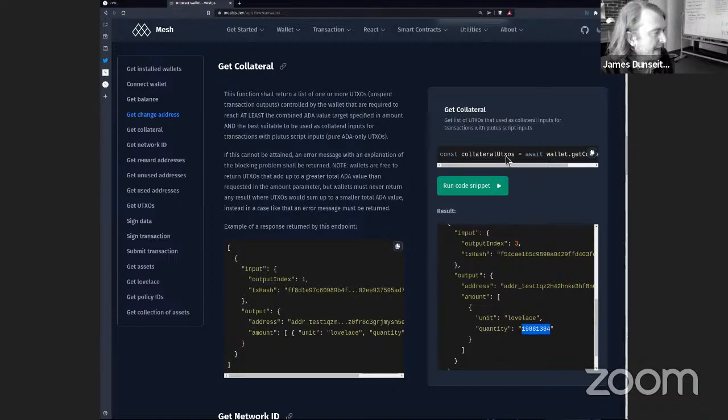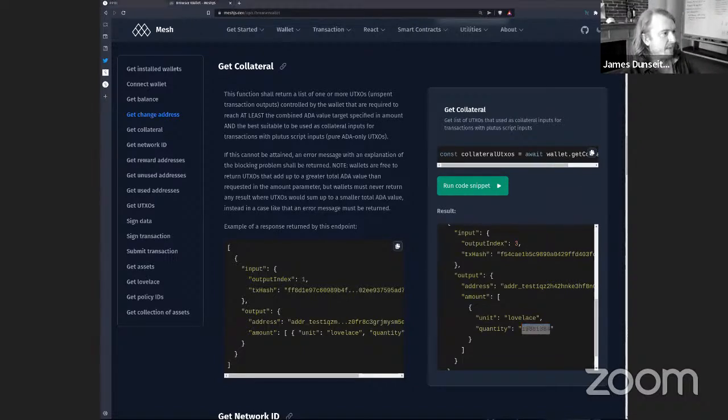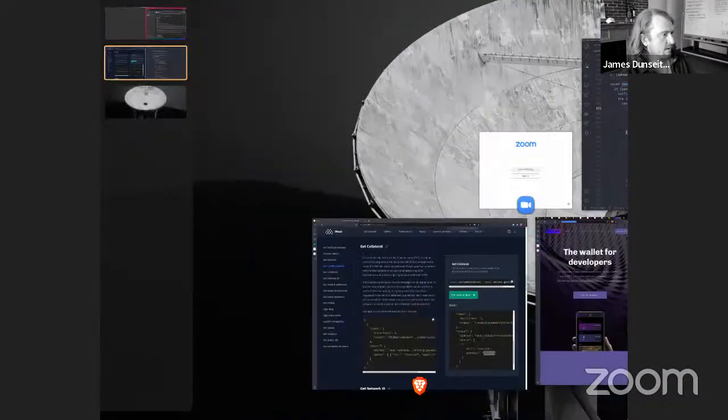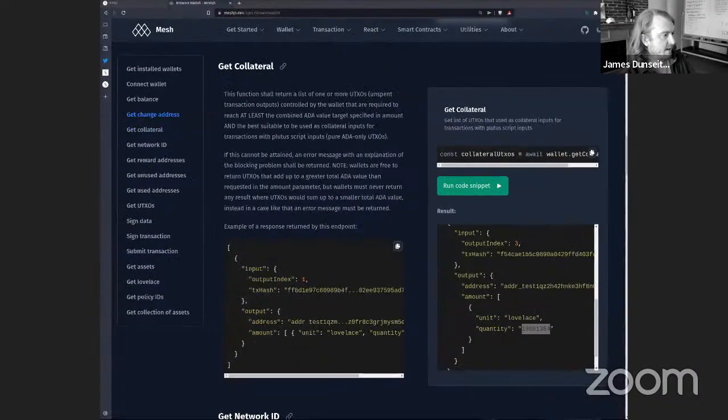Cool. And so really what I want to do is, if I jump back to my code, I'm getting some weird behavior from Zoom here.